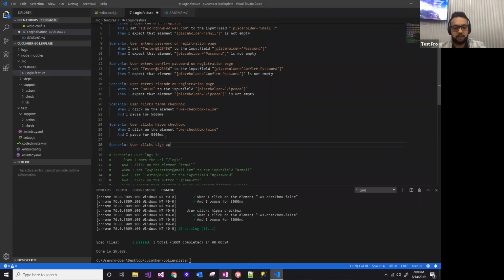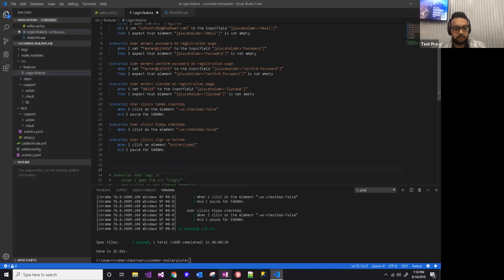Click sign up button when I click on element, and I still don't have my auto-populate working, don't know why. So pass in the locator, right? I'm just gonna add this pause here. Let's get rid of this pause. Save this and see what happens.